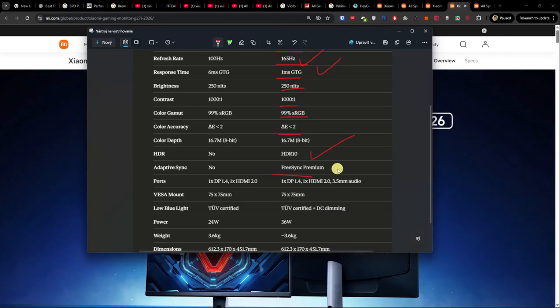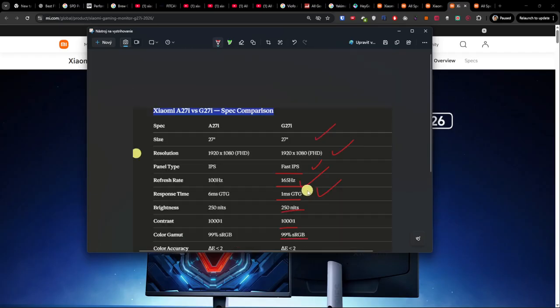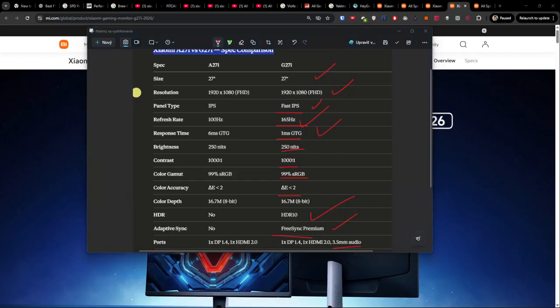And for adaptive sync, you have FreeSync Premium here. And here you're also going to have a 3.5mm audio jack. And you also have DC dimming and TÜV certification. Power is more. So for the G27i, you want to use it as a gaming monitor.